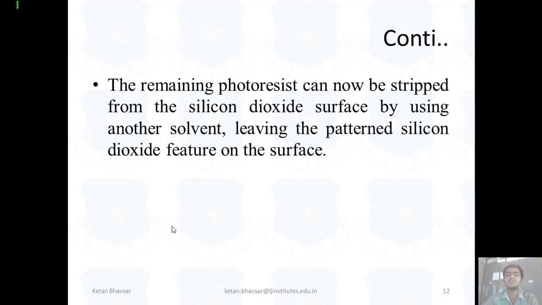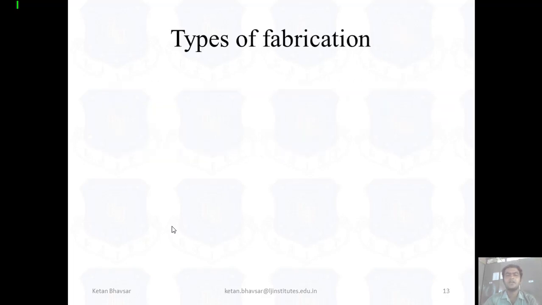The remaining photoresist can now be stripped from the silicon dioxide surface by using another solvent, leaving the patterned silicon dioxide feature on the surface. Now there are different types of fabrication, or we can say that we have to design different types of fabrication for the NMOS fabrication, PMOS fabrication, and N-well fabrication. So in the next session we will definitely learn the different types of fabrication technology like NMOS, PMOS, N-well, and P-well.